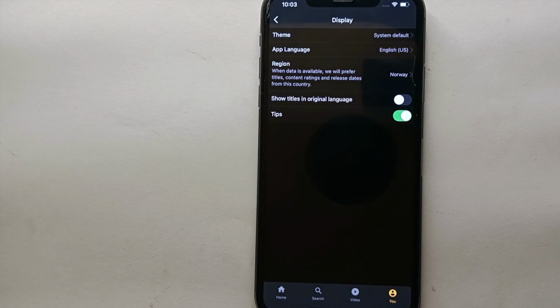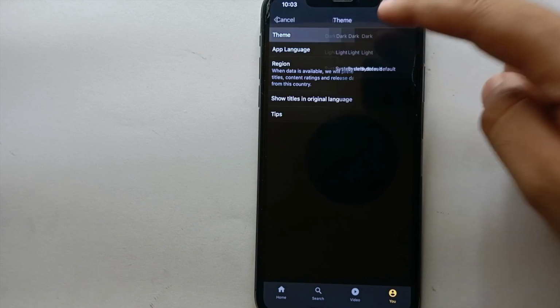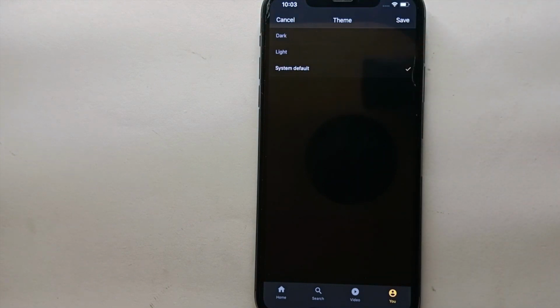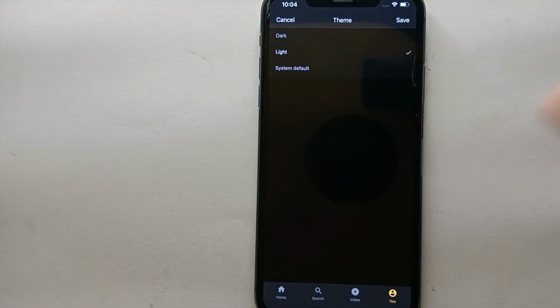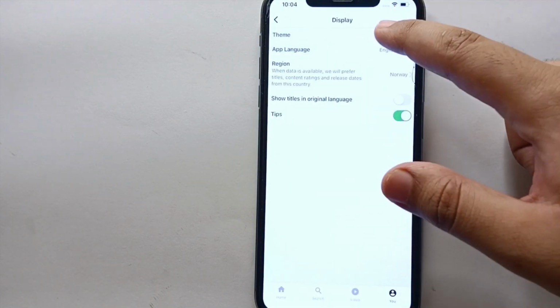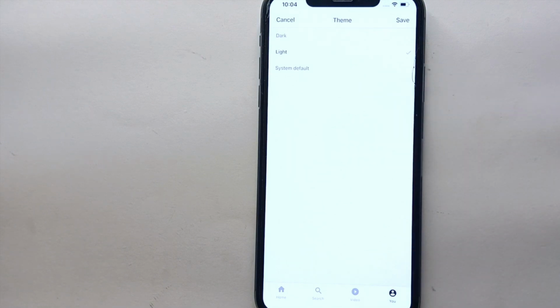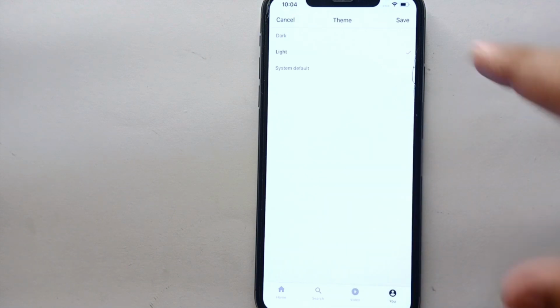Here you will find a bunch of options, but the first option is what we are looking for here. So you have to click on theme and there you get three options. The first option is dark theme, which is the currently selected theme, and we have a second option which is light. If I tap on it and save, the theme will be changed into white. And if I again go to themes, the third option is system default. So whatever your system has selected by default, the app will automatically detect that and apply the same theme.